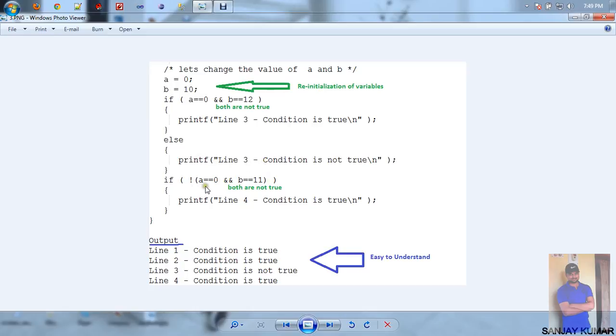Now for this condition, a == 0 and b == 11, here is the logical AND operator. a == 0, this condition is true. b == 11, this condition does not match. But I have used the logical NOT operator, which means if this condition is not true, then this statement will be printed. Logical NOT means if the condition is not true, then this statement will be executed. Since this condition is not true, line 4, condition is not true, will be executed.